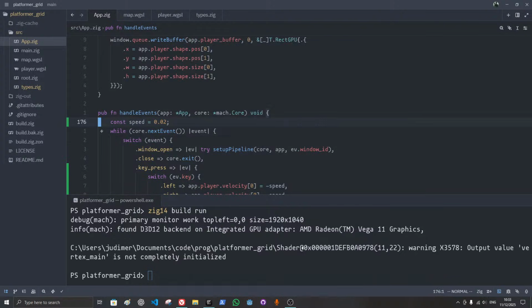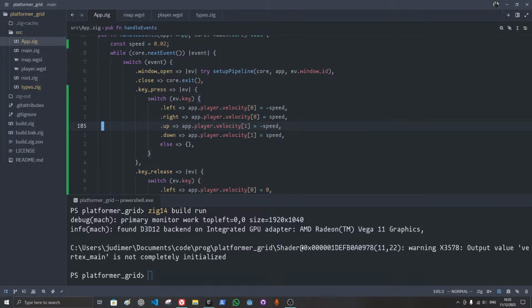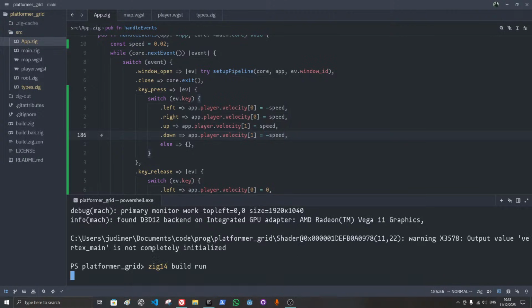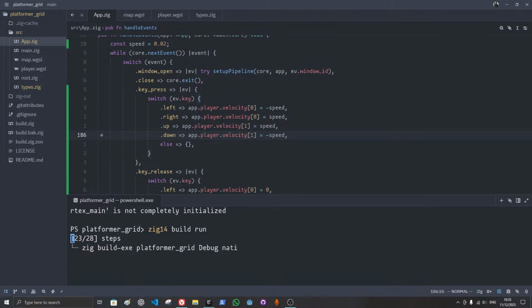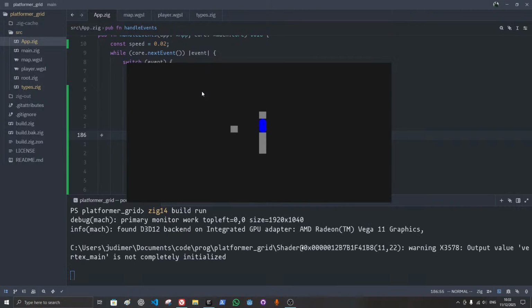handle events here. Okay, up should be, oh, okay, it's the opposite in WebGPU to what I used to do in Raylib. So down is negative and up is positive. Yeah, it's now working. I'm going up, I'll go down now. Okay, very good.